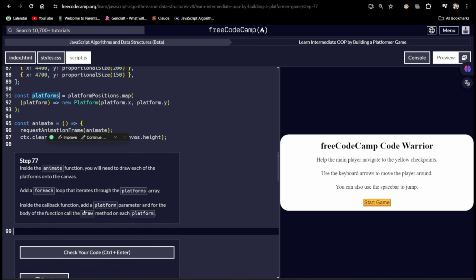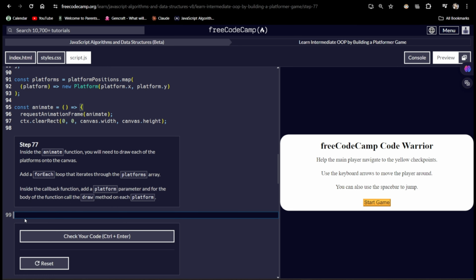Inside the callback function, add a platform parameter. Anyways, the first thing we would do is call the platforms and then interpolate the for each, because we are trying to iterate inside this newly generated array.